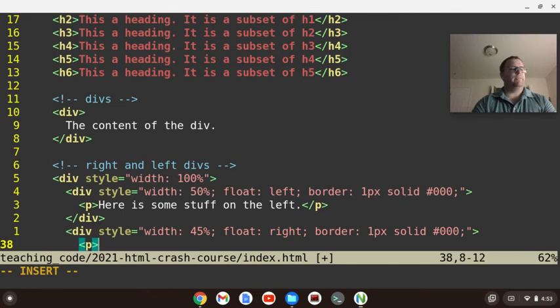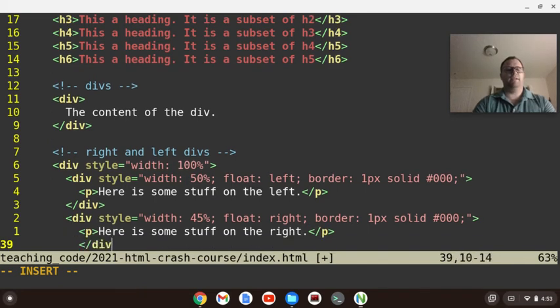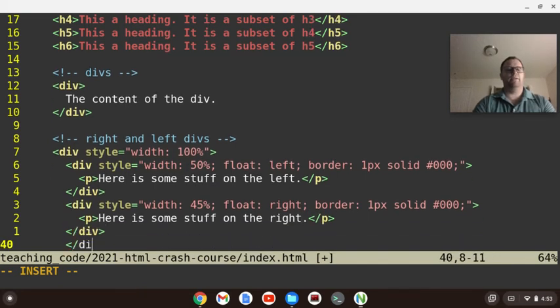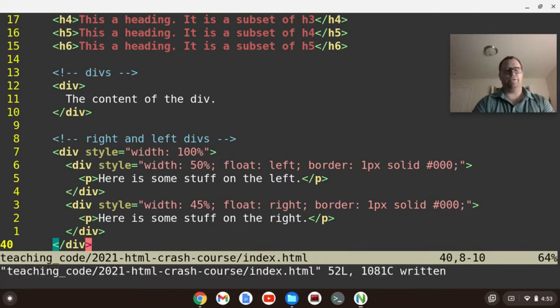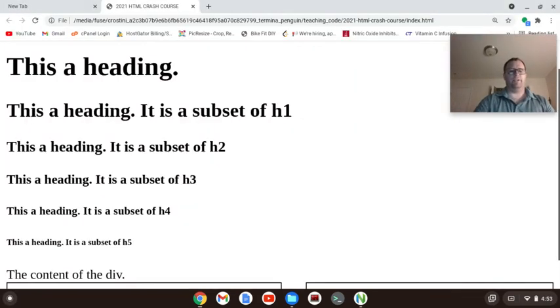And then we'll have a paragraph there. Here is some stuff on the right. Okay. And we'll close that paragraph and then close that div and then close the other div. Okay. And then below that, well, actually, let's just do that for right now. We'll save that and refresh.